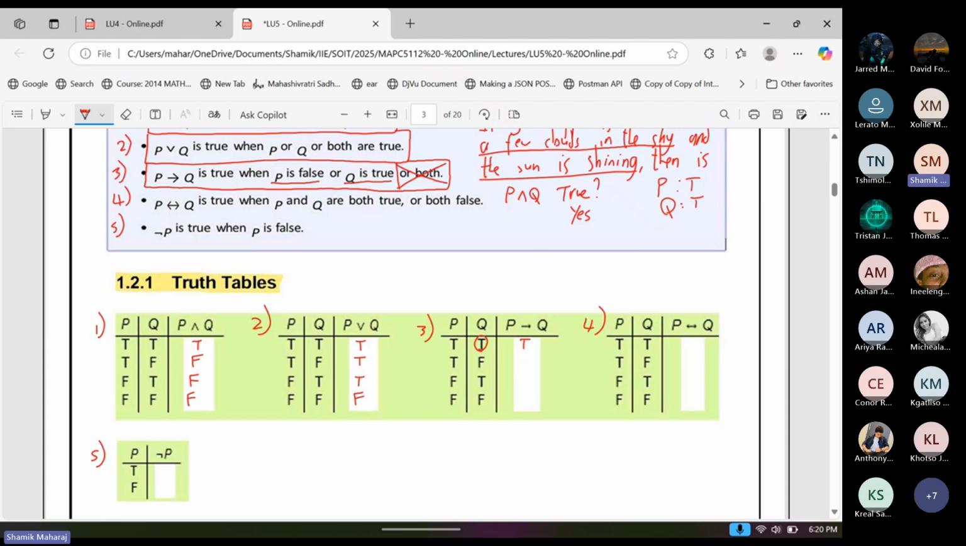All right, now row number 2. Again, we go back to the rule above. The rule above says the implication is true when P is false. Do we meet that? No, we don't.